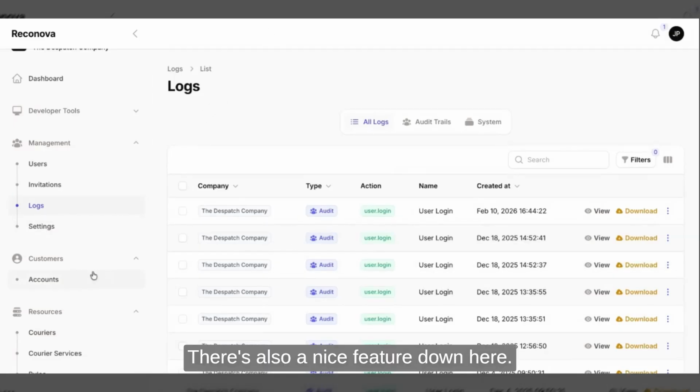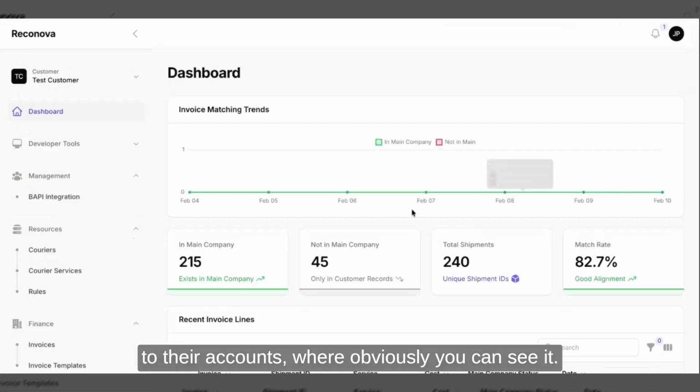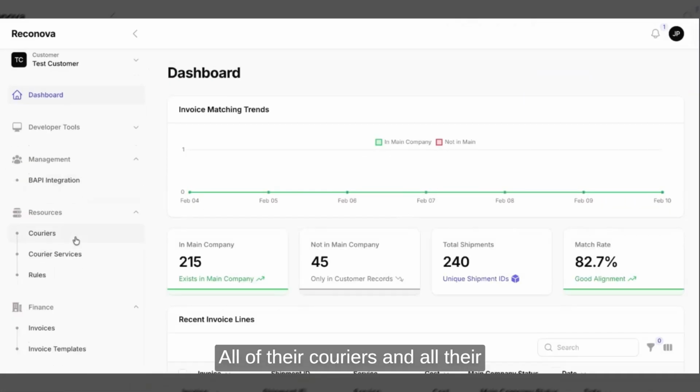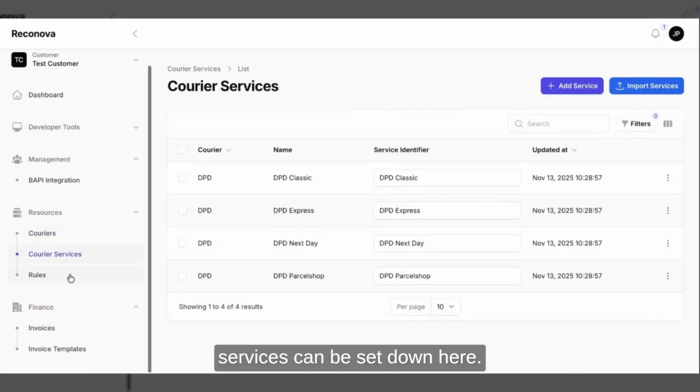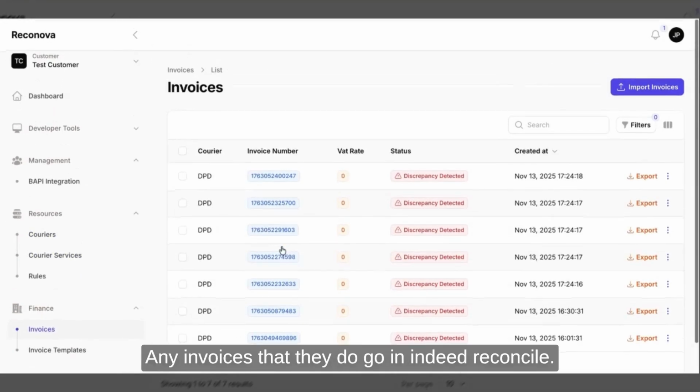There's also a nice feature down here. So if you're an aggregator or if you're a reseller of rates, anything like that, you can actually set up your customers in here and give them access to their accounts, where obviously you can see it. All of their couriers and all their services can be set down here, and also their pricing, any invoices that they do go in and reconcile.